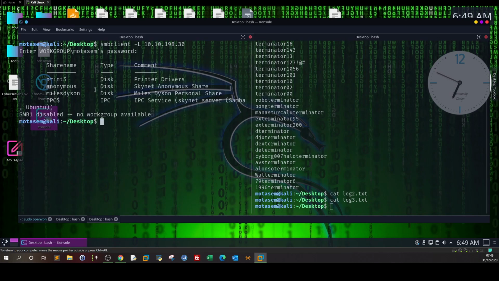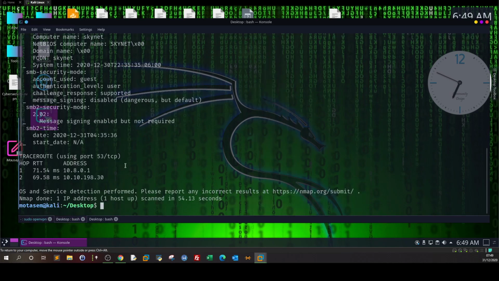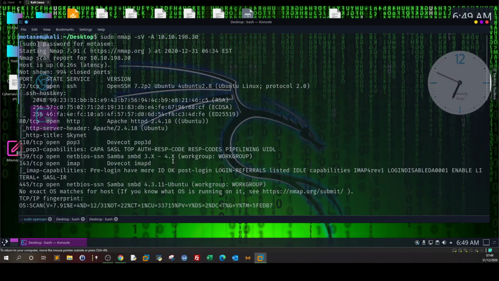So right now my target is to get access to this share. So we get back to the nmap scan, and we see here, okay, SSH, we can try again for the SSH server. Now let's head over to the web server.